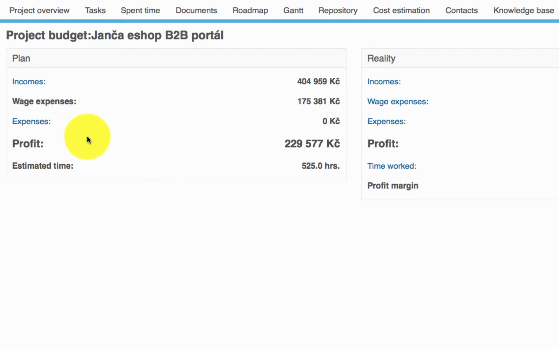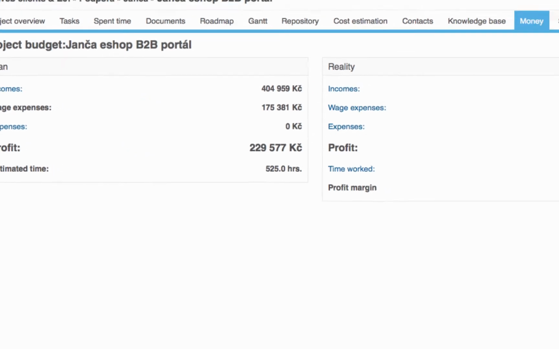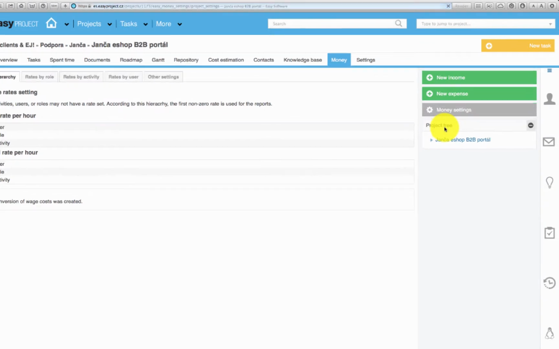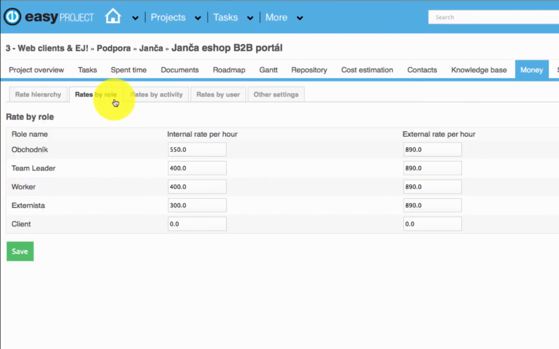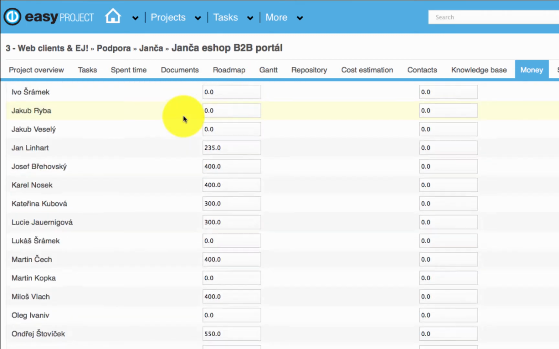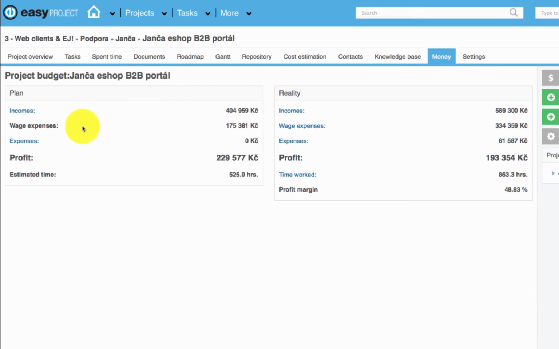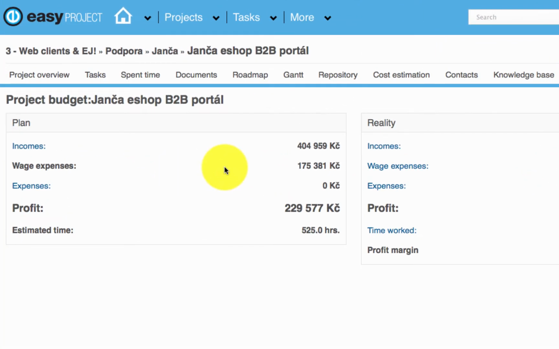Wage expenses are calculated on an agreed hourly rate. Rates per hour and per user are set in the money settings. As you see, you can set internal and external rate per hour. And rates can be different according to role. You can even modify rates on user level. So total wage expenses are calculated based on rates per hour per user and total estimated time.